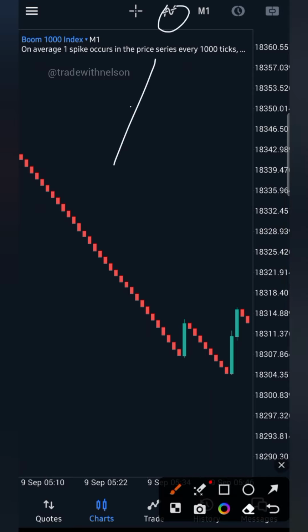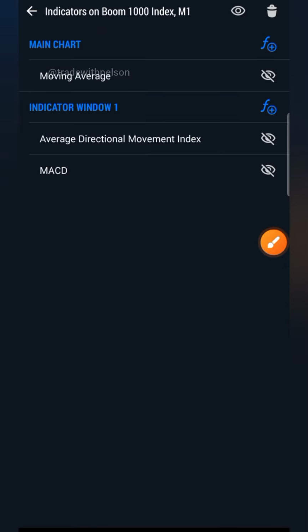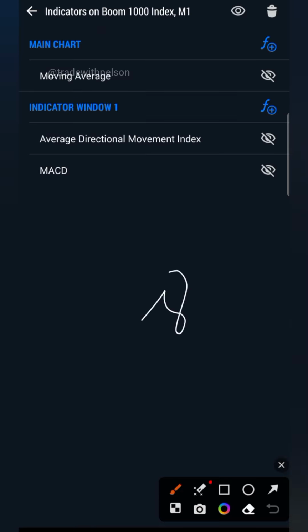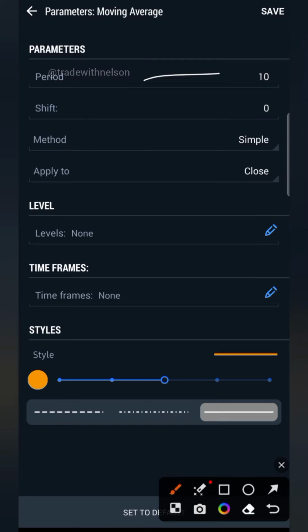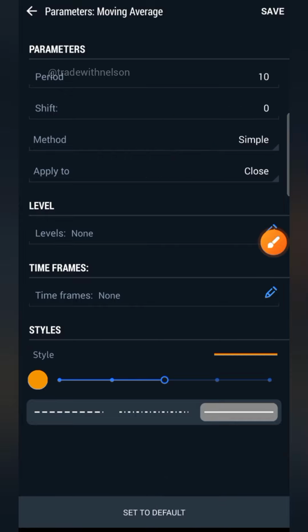Click on this indicator icon over here to select your indicators. As you can see, I have just 3 indicators: the moving average, the average directional movement index, which is the ADX, and the MACD. To select the moving average, click on the F icon on the main chart and search for your moving average. Make the period 10, shift 0, method simple, apply to close. For the styles, choose a color of your choice. After that, click on save.